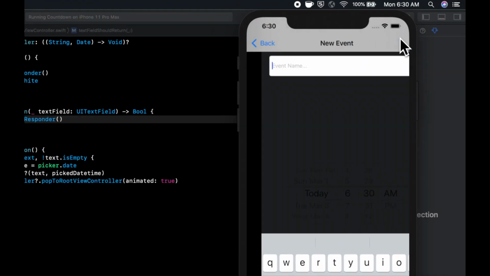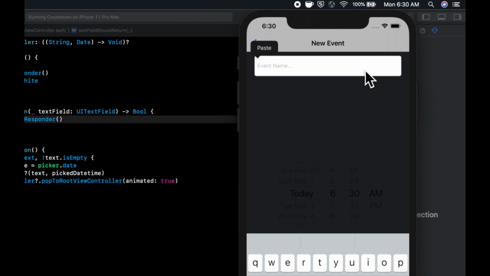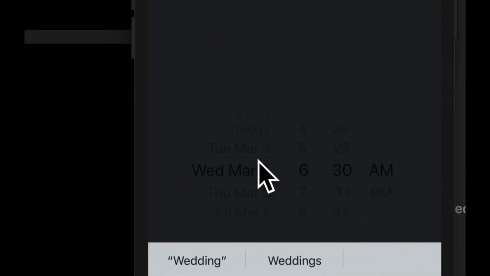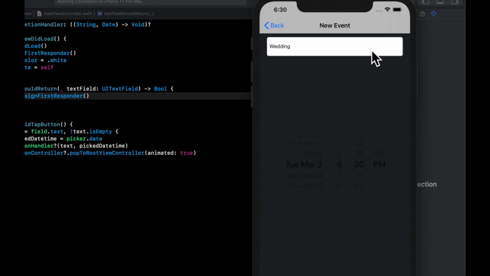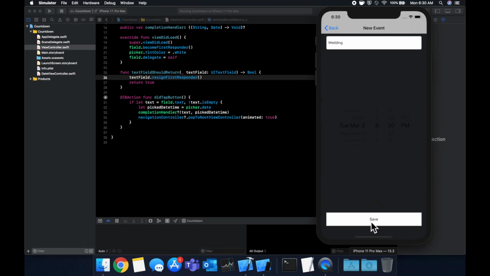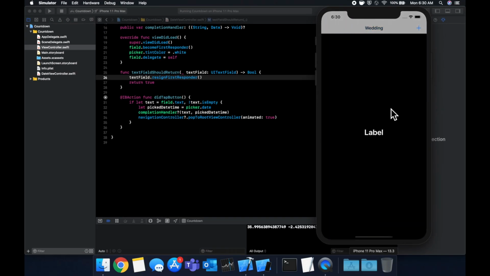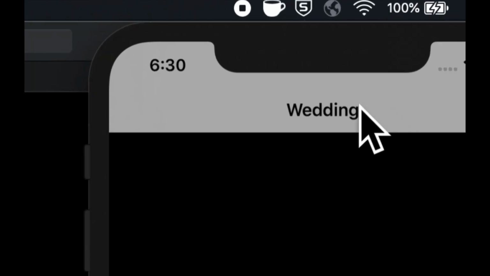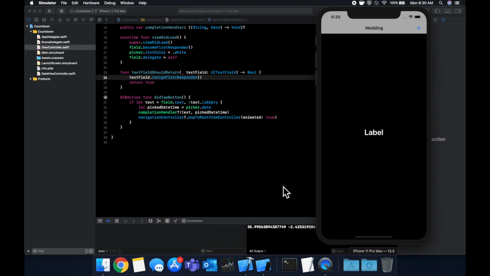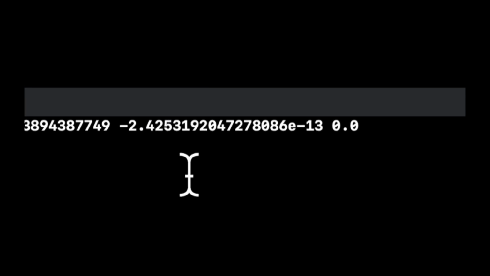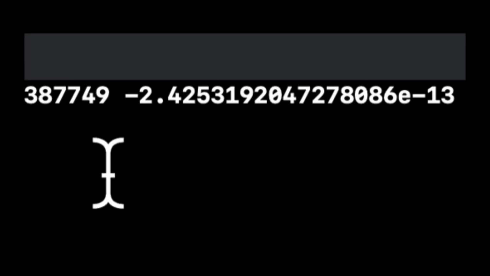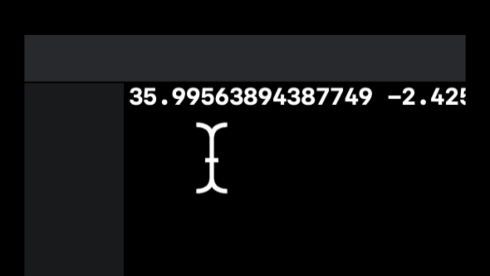And let's hit plus, type in, I don't know, wedding, it's tomorrow apparently, and it'll be at 6:30 p.m. Now let's hit return on our keyboard and hit this. And okay, we sent back some data, so we have now wedding up here. The label wasn't changed, but we printed out some stuff. So let's see. So it looks like our numbers look totally wrong. So let's figure something out.